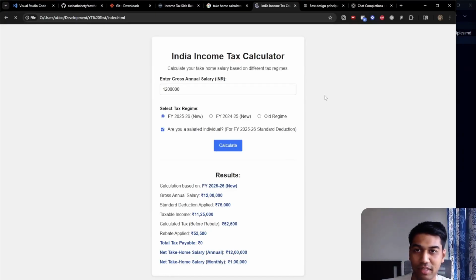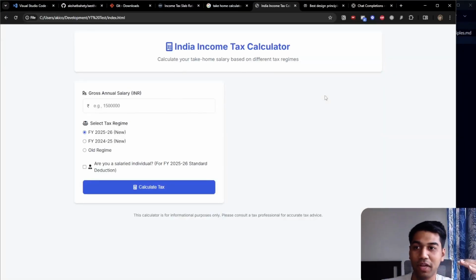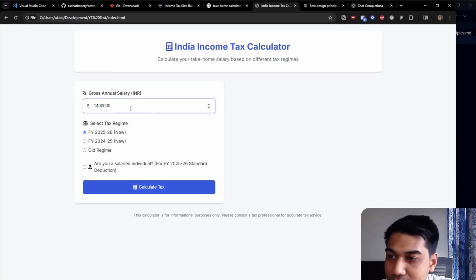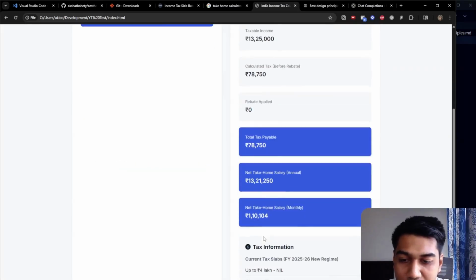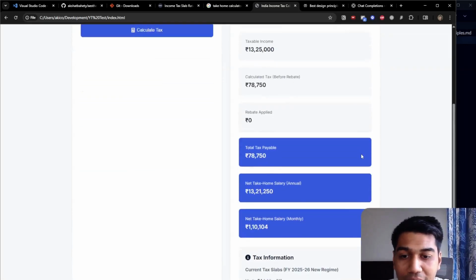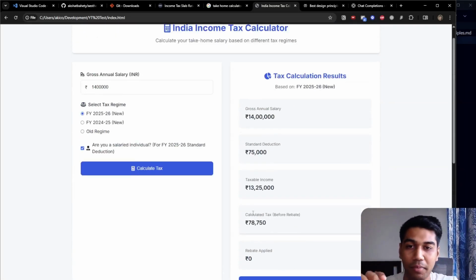Let's try to refresh this and how it looks. Hopefully it looks better. First of all, it looks a lot better, but I don't think this is exactly what I wanted because I did not define it, right? Let's say I put in a salary. Let's try again, a higher salary than 12 lakhs. So let's say put 14 lakhs and we put that and select new regime. This is how it comes, right? Total tax payable, net take home salary monthly, comes out pretty good, right? Like even adding this information is probably good from that transparency perspective.